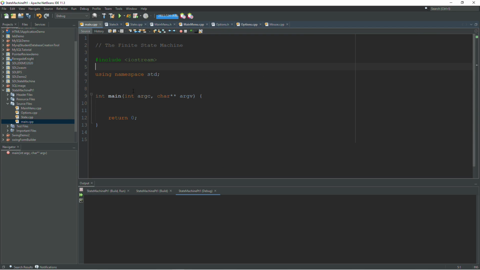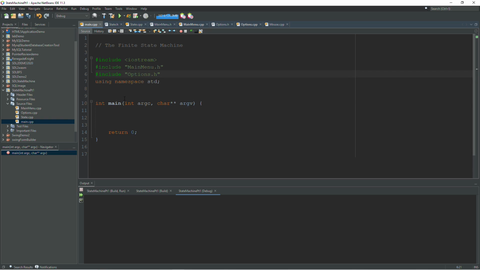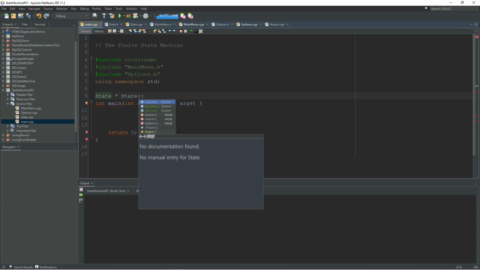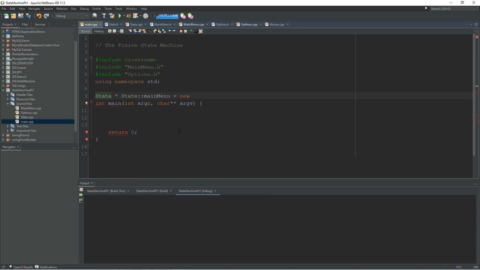The first thing we need to do is include our header files. So mainmenu.h and options.h. And now we can initialize our static pointers. So we have a state pointer using the scope resolution operator, main menu, and we can create our main menu object. And then state pointer options equals new options. And then last of all, we need to set our current pointer equal to main menu, or whatever state you want to start in.